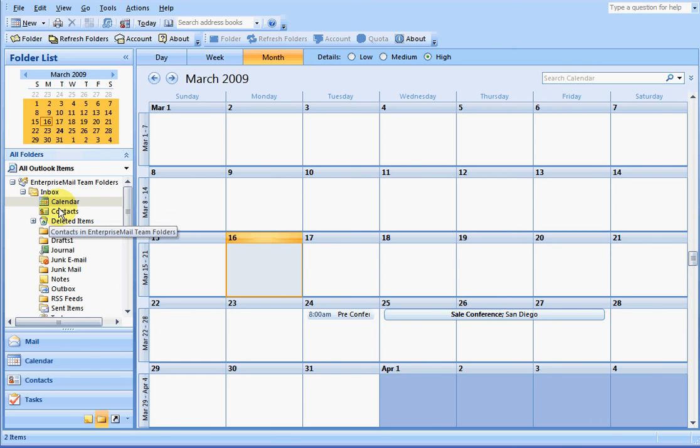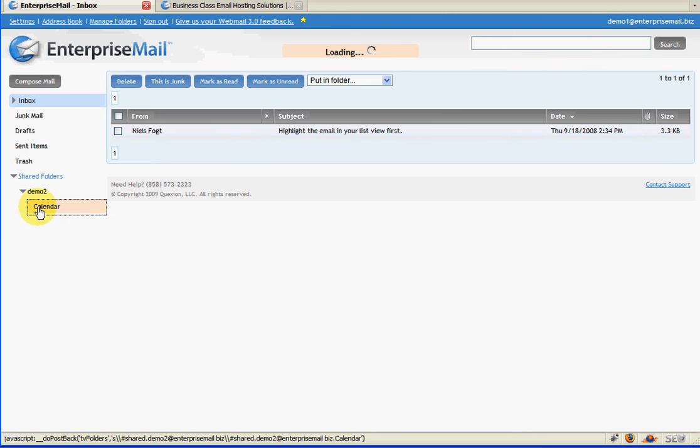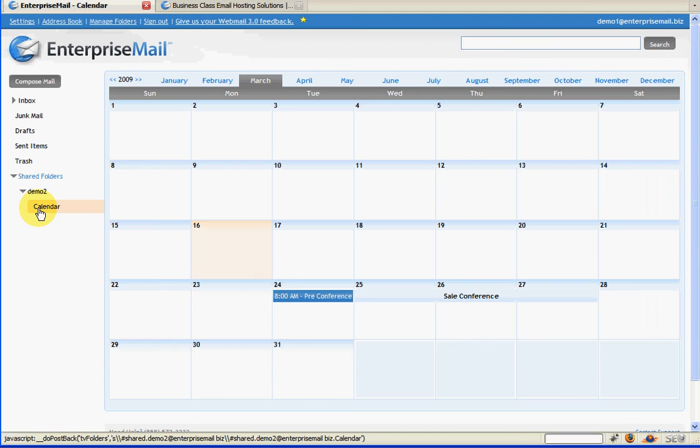The nice thing about this is it also shows up in Webmail 3, which is the Enterprise Mail Webmail. We'll just hit refresh here, and you'll see that there's this shared folders icon here, or button I should say. You can click the drop down menu and it'll show all the users that are sharing folders with you. Click on calendar here, and you can see we have our 3-day event for the sales conference and our pre-sales conference meeting the day before.